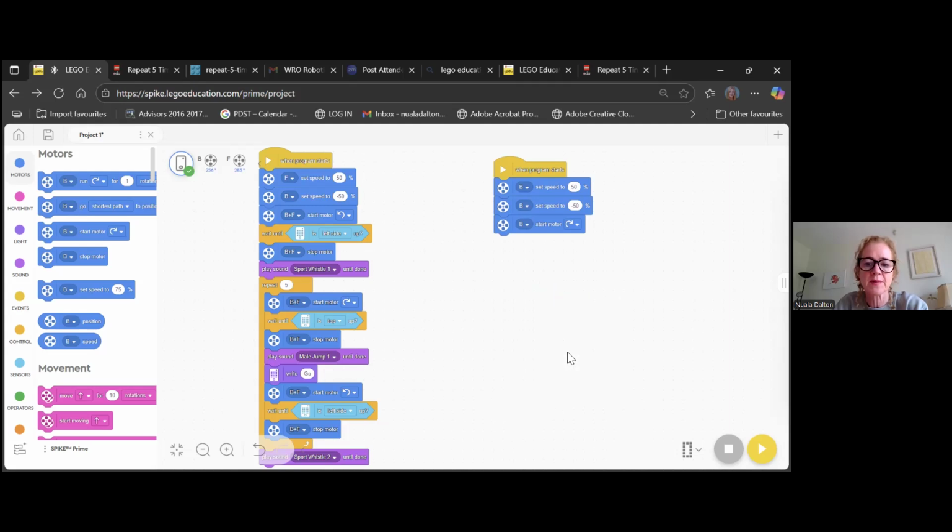Now this is very similar to the Scratch coding. Isn't that correct, Brendan? Yeah, you're correct, 100%. It's very similar. It doesn't have all the different pieces of it, but it's very, very similar.